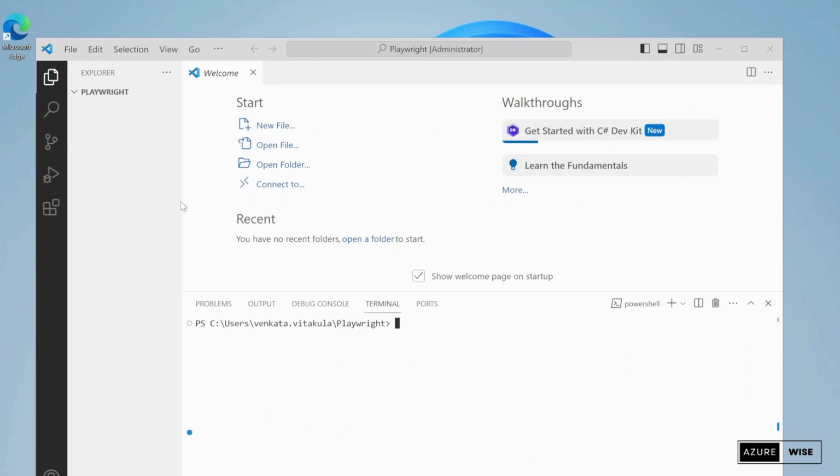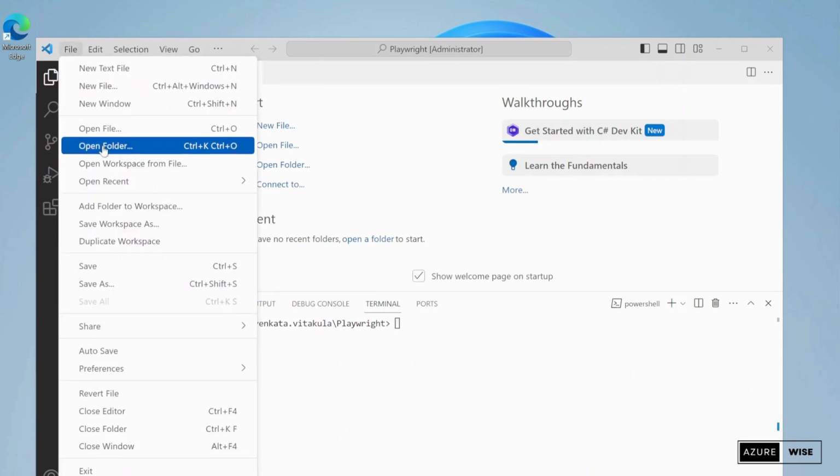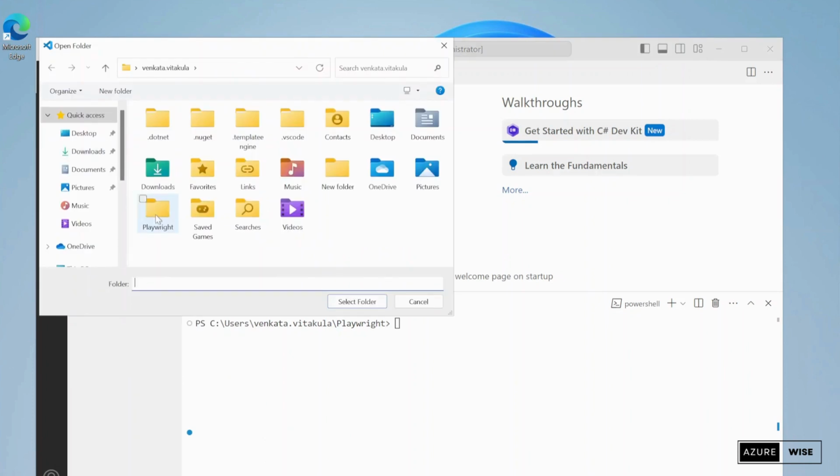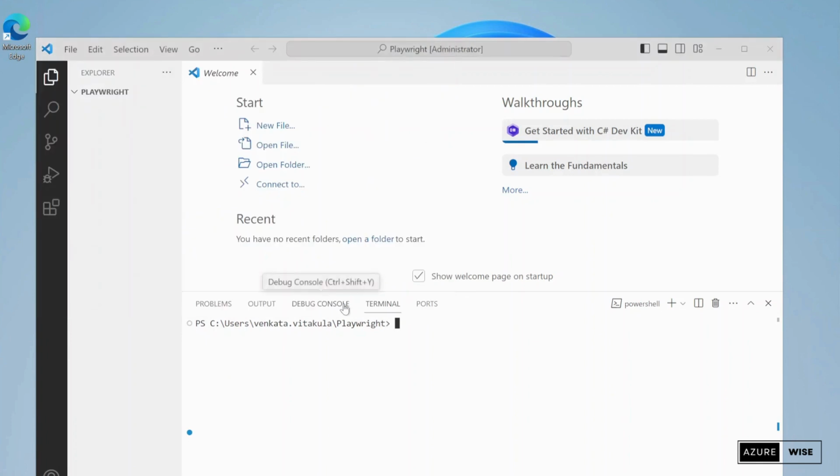Let's start writing our automation. Go to File and open a folder. I already created a folder called Playwright where I put my automation. Select the folder. Go to Terminal and create a new MS Test project. To create a new MS Test project, I'll run the command dotnet new mstest -n and give it a name.